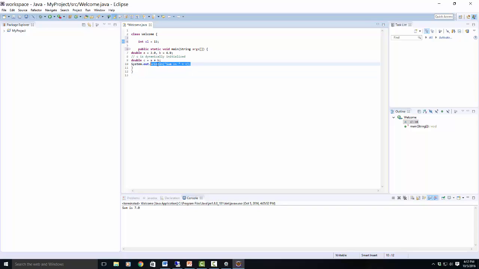Now let us try to print that over here, and I will say CL. Now it says right away: cannot make a static reference to a non-static variable. This is something different for right now. Yes, I will put static, and we will discuss why we have to do this static.